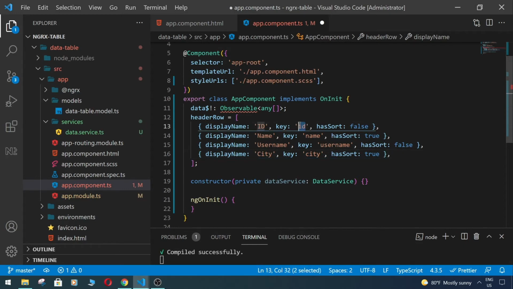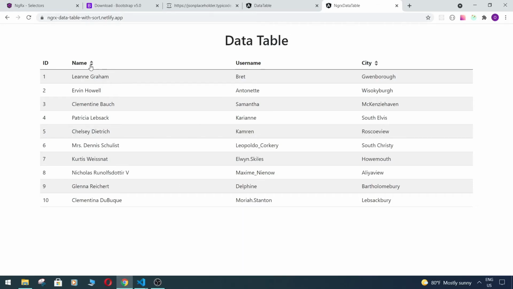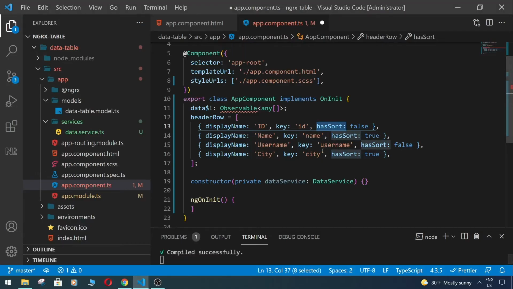So key itself, it is ID, name. It can be something like name with some extra characters. We don't know what we will get from server, but we want to display this one, and it's easier for us to sort it properly and set up. And it has sort true or false. It means that we want to have this button and sort logic only on name and city, because only name and city has true.